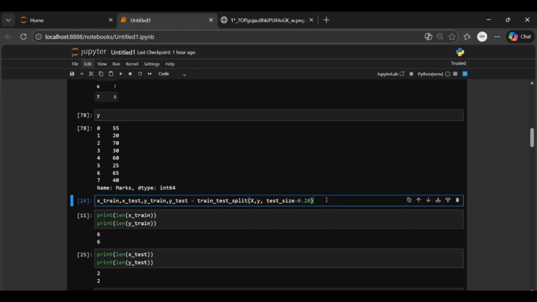In this cell, we split the data set into training and testing purposes. Let's see what happened in this cell: X_train, X_test, y_train, y_test, and we split that using train_test_split. We assign the testing size as 0.2. That means 20% of the data is used for testing and the remaining 80% is used for training. I think you can understand that. And we can run this cell.